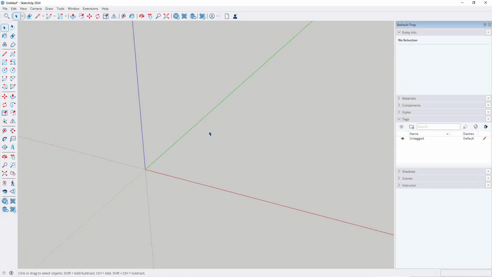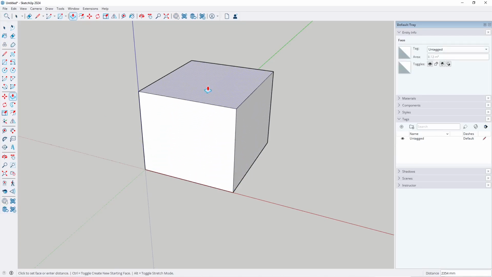Hello everyone, today we are going to learn a basic SketchUp tutorial: how to show measurements. As an example, I will create a rectangle and use the Push/Pull tool to convert it into 3D.